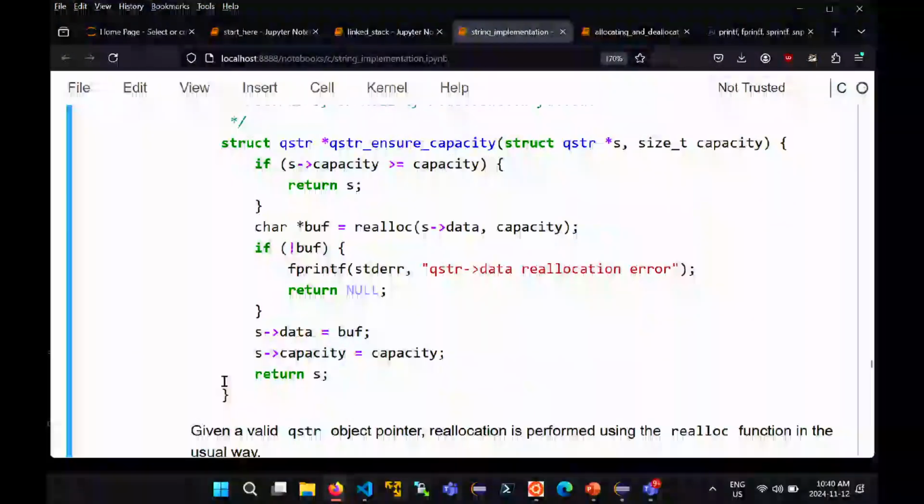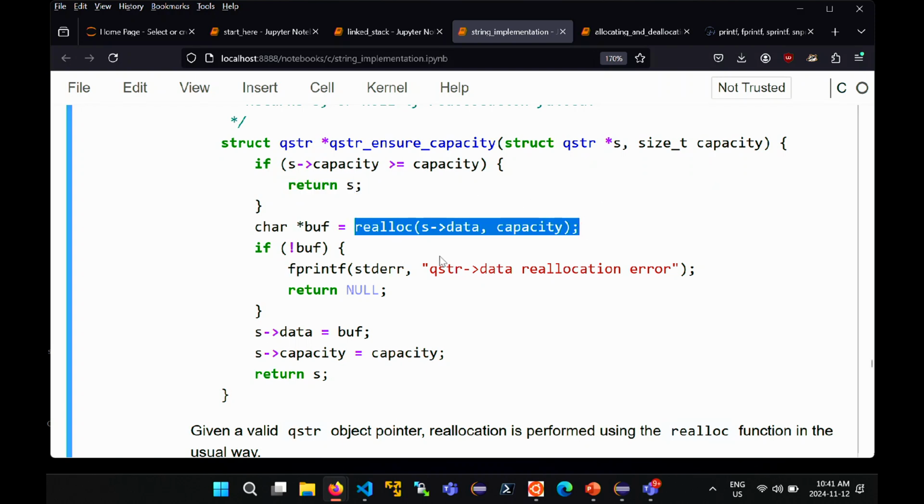So how does ensure capacity work? Well, it just calls realloc. It takes in a string by pointer, and takes in the required capacity. If our string already has enough capacity, we don't have to do anything. We can just return s back to the caller. If s does not have the required capacity, we simply call realloc on its data buffer. So there's our call to realloc. We reallocate s's array so that it now has the required capacity.